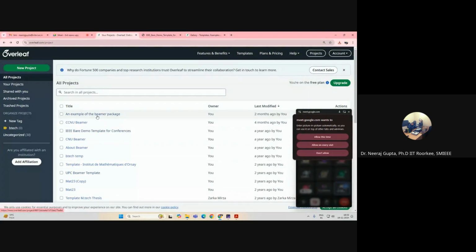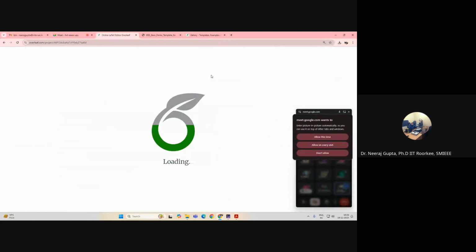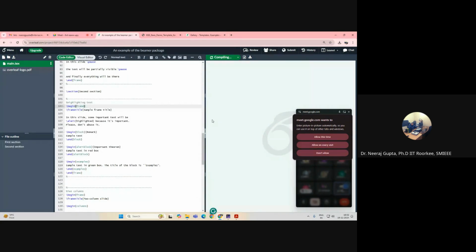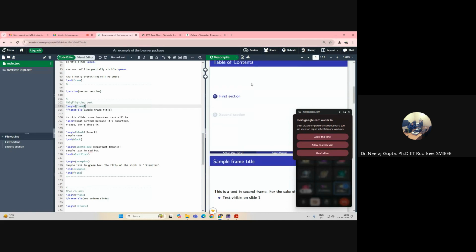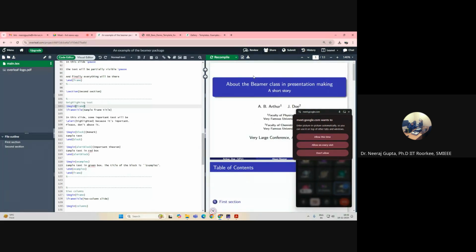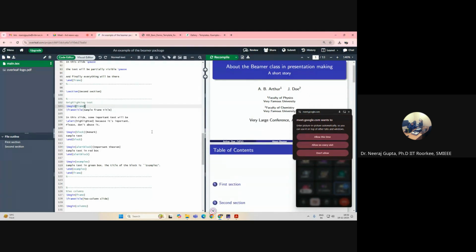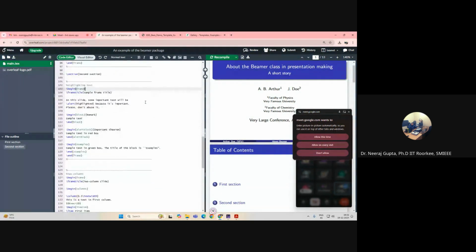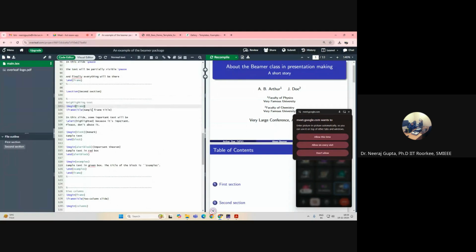Like if you see, I have downloaded one. It's a presentation Beamer template, and it is compiled like that. Whatever we have to write in Beamer, we have to write begin frame and end frame. It means that we are starting the frame and ending the frame.